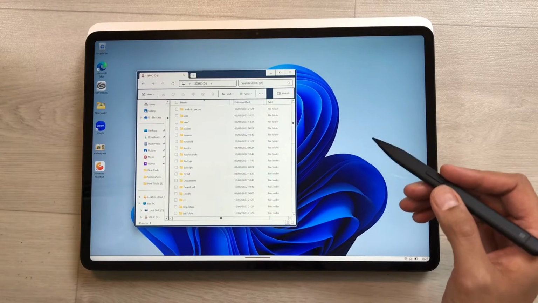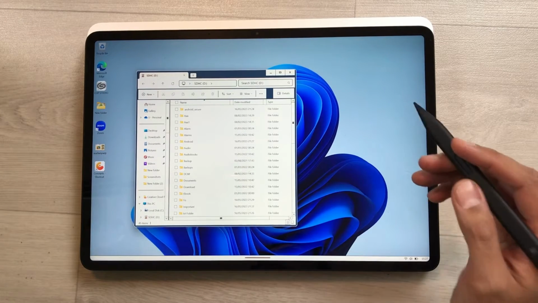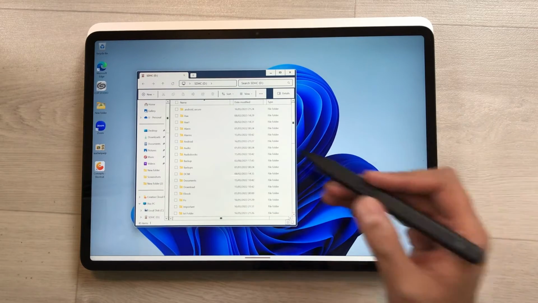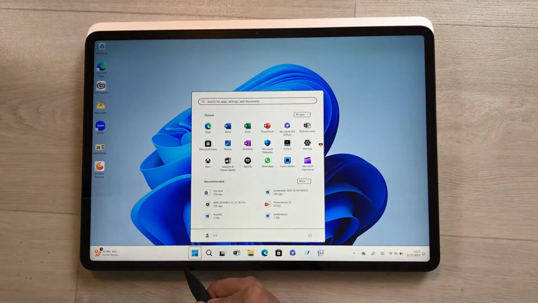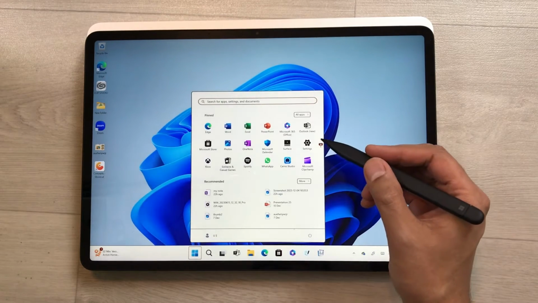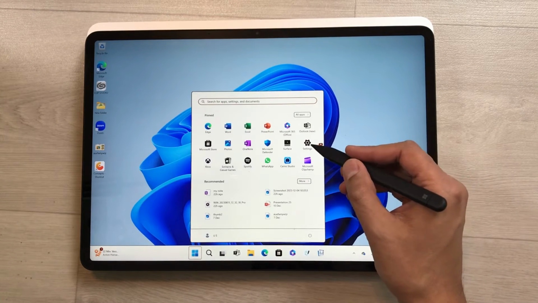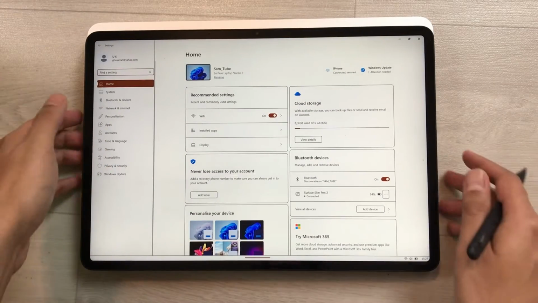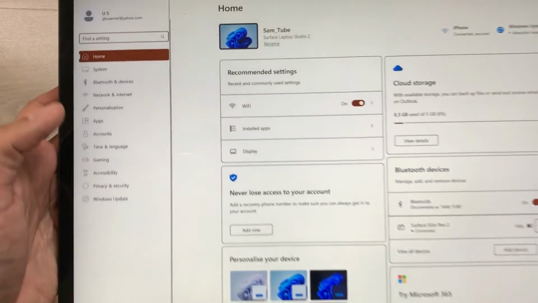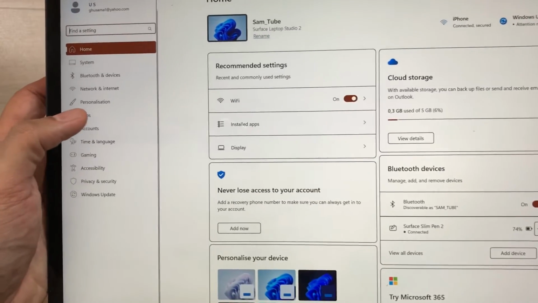Now in the second step, I will show you how to move apps to this SD card. First of all, I will close this window, and then I will select the start menu, and from here I will go inside the settings. Here is the settings icon. Once you go inside the settings, on your left side, you see this option of apps. Here is the apps. I will select it.